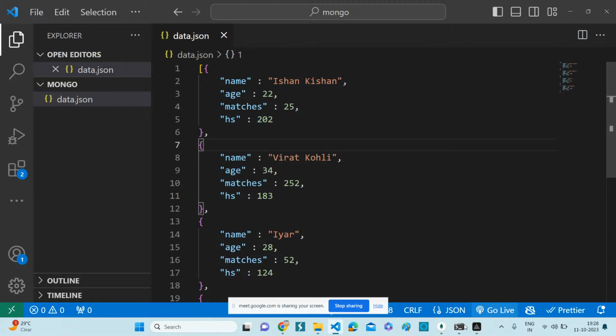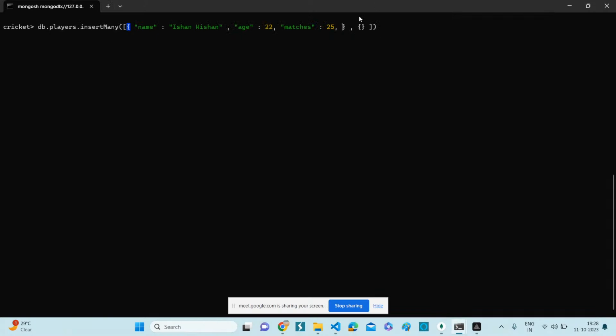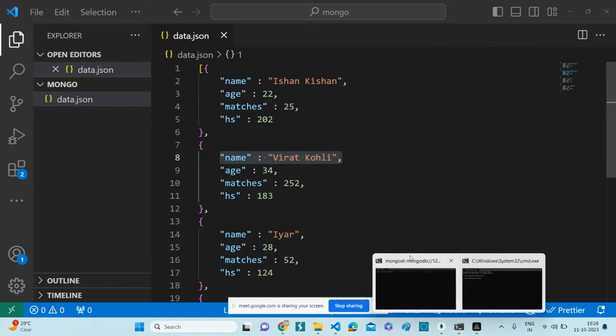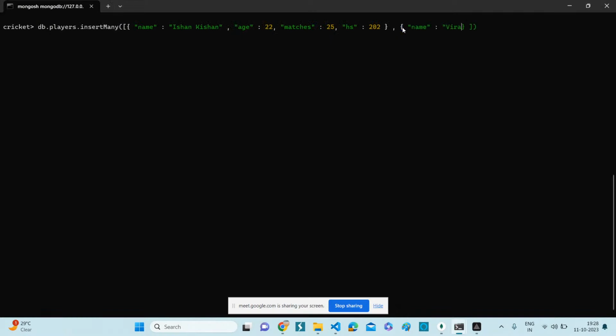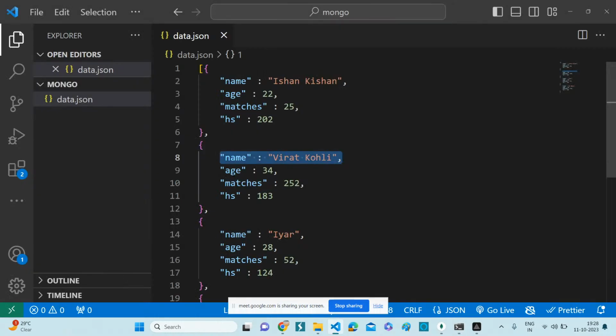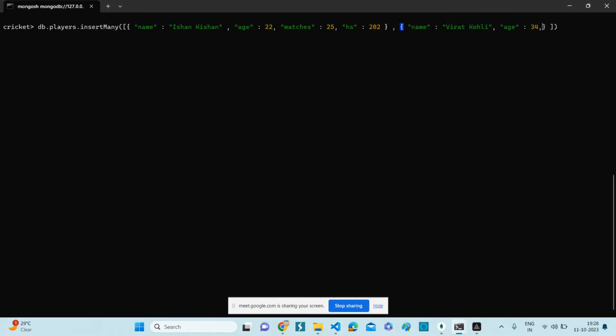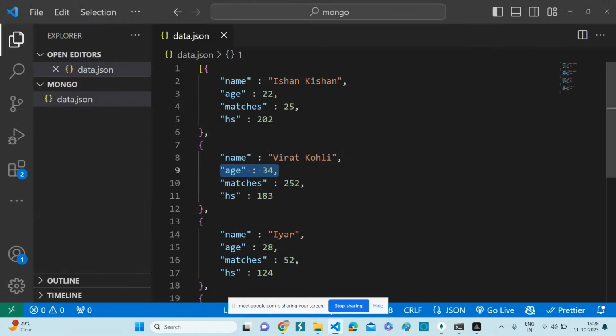So anyway, we should execute this command at least with two documents. You can try with multiple documents. I'm not sure what my mistake was previously. So again, I'm just adding name Virat Kohli, age 34. While we were copying, maybe something went wrong.